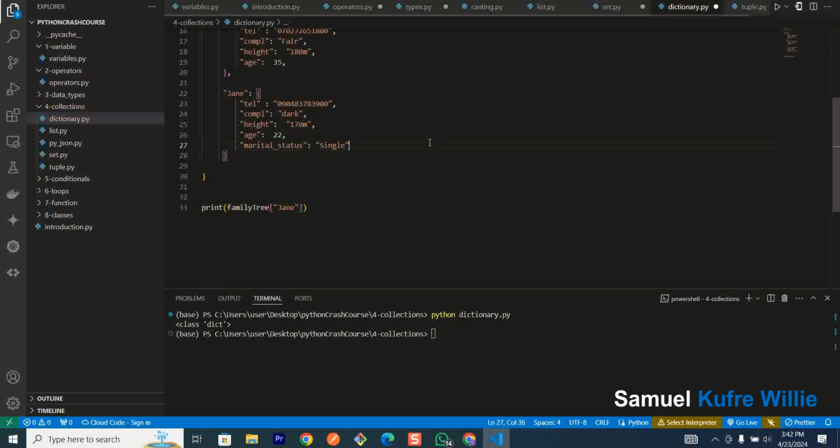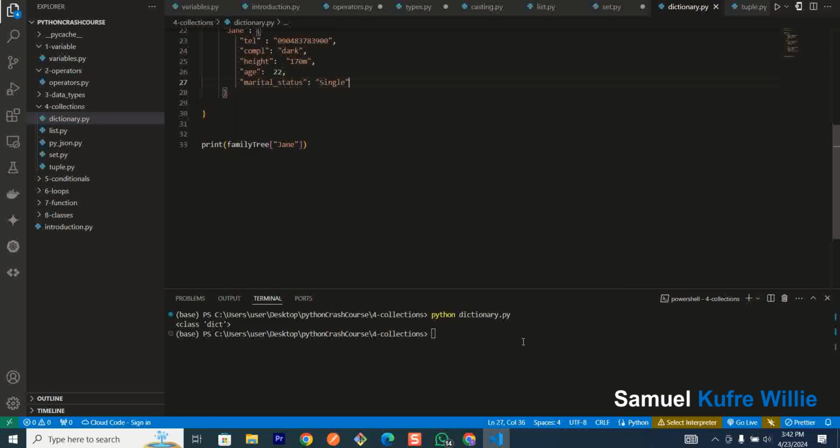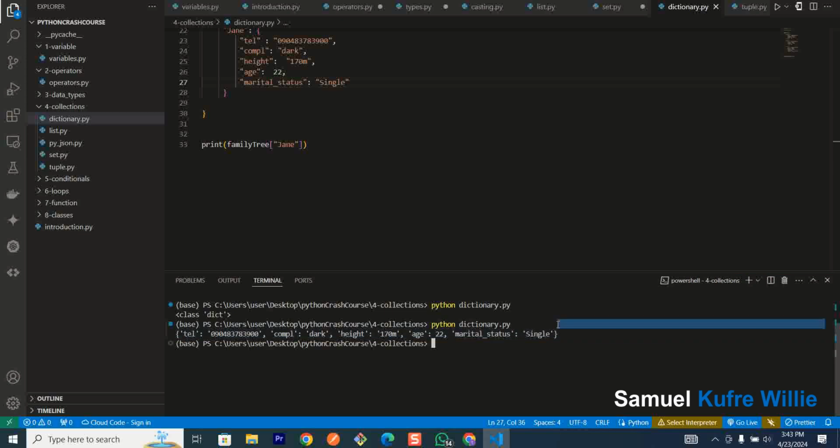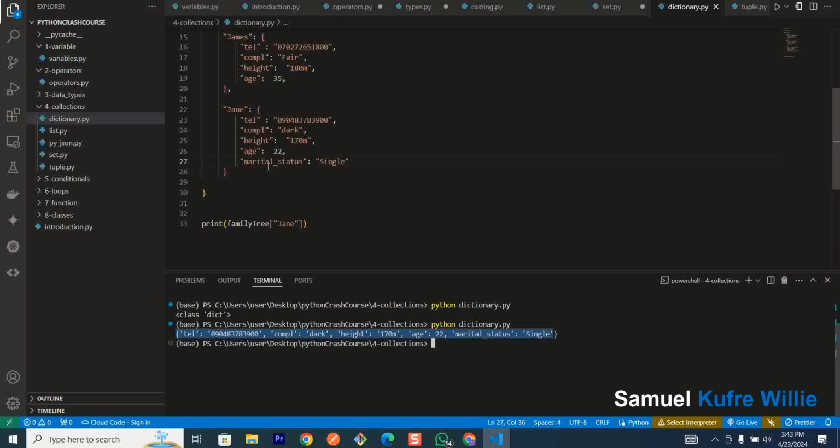Let's print this out and save it. Now, if you come here and say Python dictionary and run Python dictionary, now you can see that it prints out every information that was in Jane. Every information that was available for Jane. You can see that she is dark in complexion, she has a height of 170. Her age is 22, and her marital status is single.